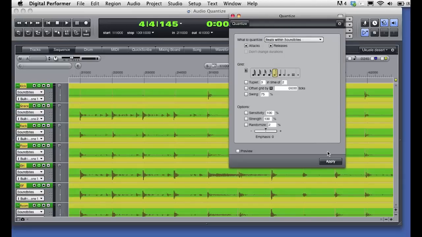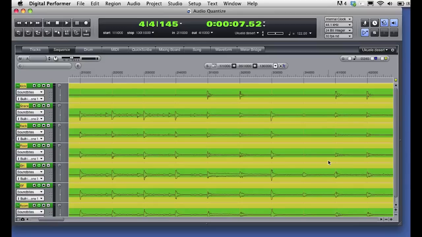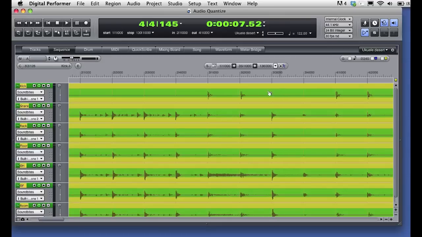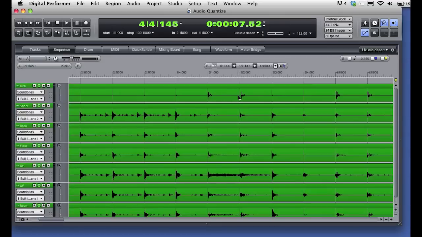I set the quantize grid to eighth notes and hit apply. DP makes new audio that moves the found beats to the specified quantize grid. So now not just the downbeats, but all of the drum hits within the bars are quantized to the sequence grid. Let's listen.